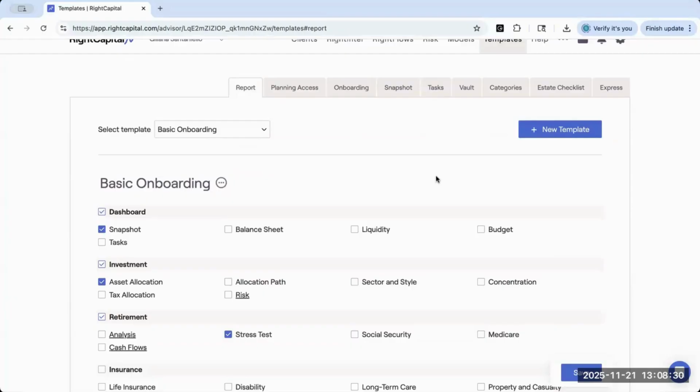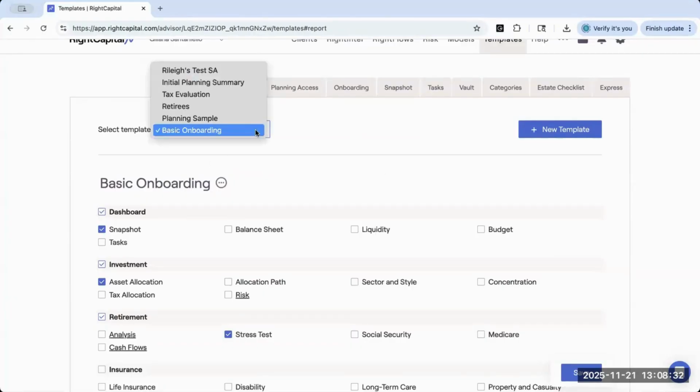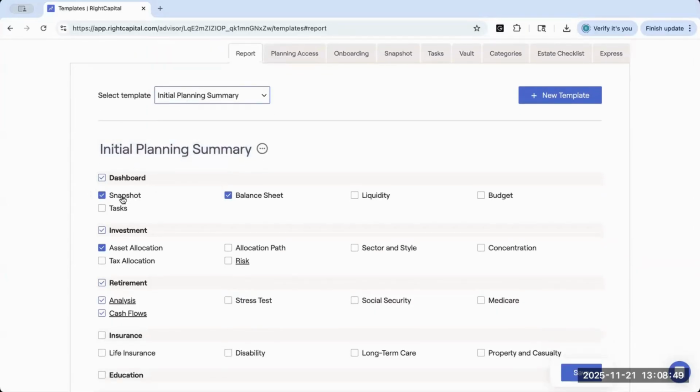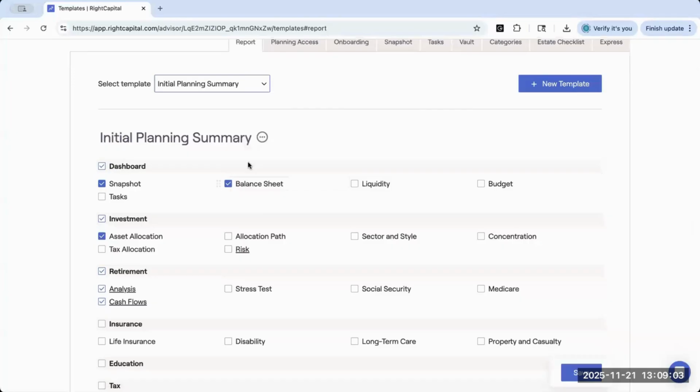I'll talk about some other use cases for report templates that are really common here. I have a couple built out, something like an initial planning summary. This is going to include baseline high-level information that is more on the beginner side and not really talking about those deep dives into client situations. Our initial planning summary typically includes something like the dashboard snapshot page, which is going to include information that's pulling across from all modules. We also have the balance sheet, which is going to just list out the client's assets and liabilities in a nice balance sheet table view.